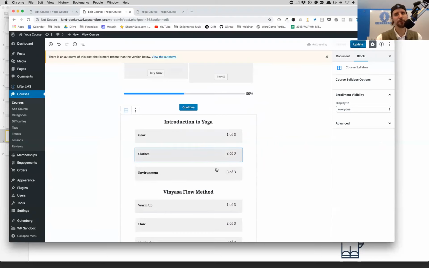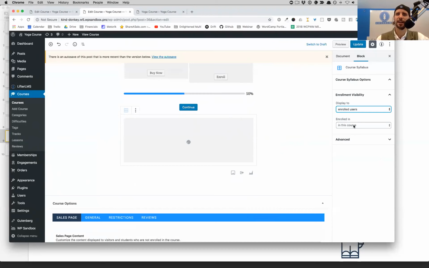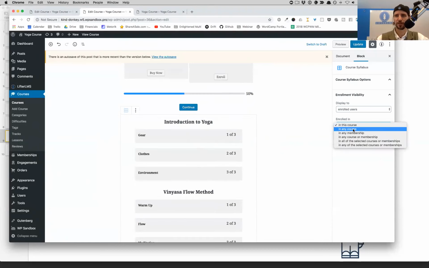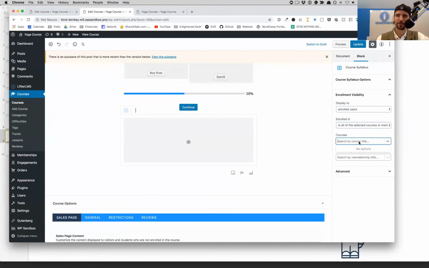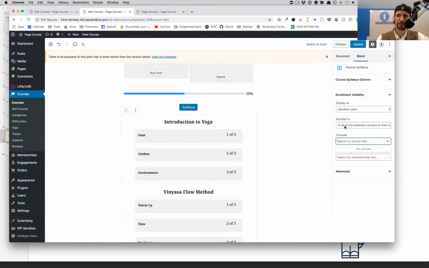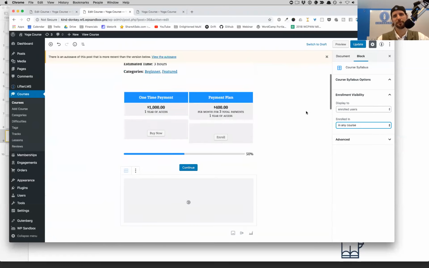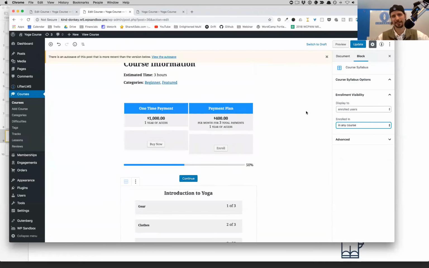So if you wanted, let's say, your syllabus to only be visible to enrolled students, this is a really cool Lifter feature where you're only going to be able to see this syllabus on the course homepage as an enrolled user. And it could be enrolled users in this course, any course, or any of the selected courses or memberships, where we could start getting really fancy with our visibility rules. So that's pretty cool, if you have more advanced membership restriction access rules that you want to set up on visibility, that's there. So that's super cool.